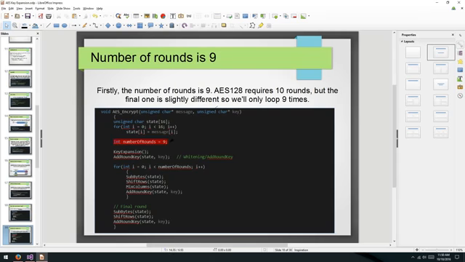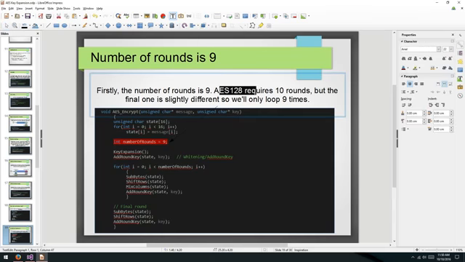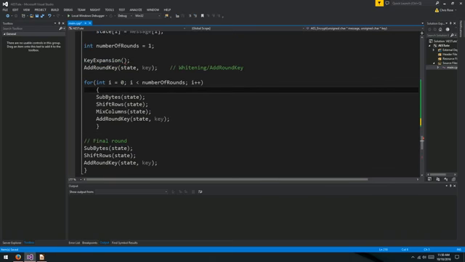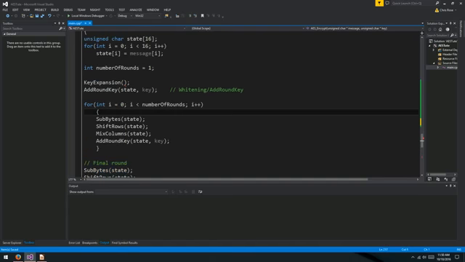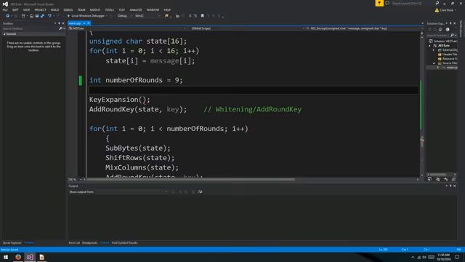Jolly good. Okay, so firstly, the number of rounds is 9 for AES 128. So AES 128 requires 10 rounds, but the final round down here is a little bit different, so we do that separately. The number of rounds that we perform in our loop is 9. So we'll pop a 9 there in number of rounds.